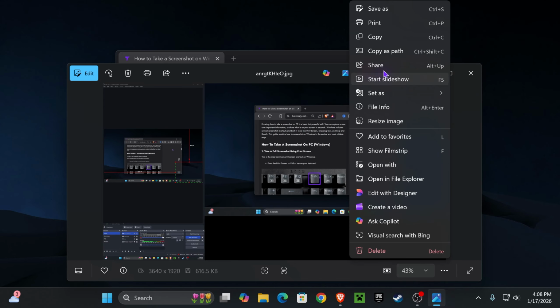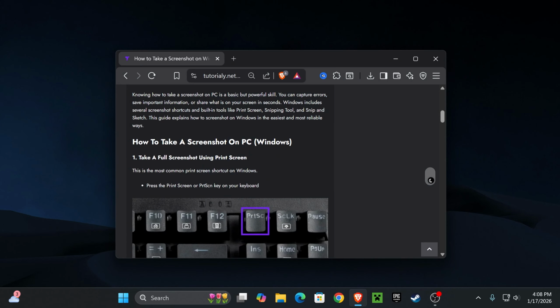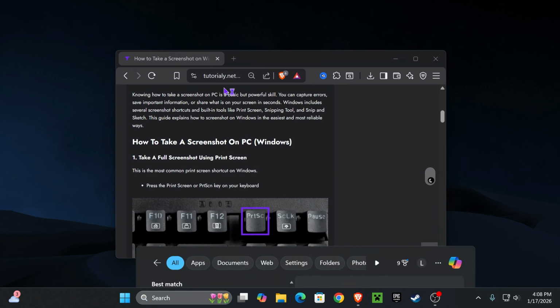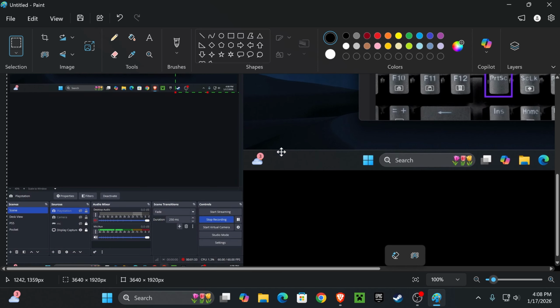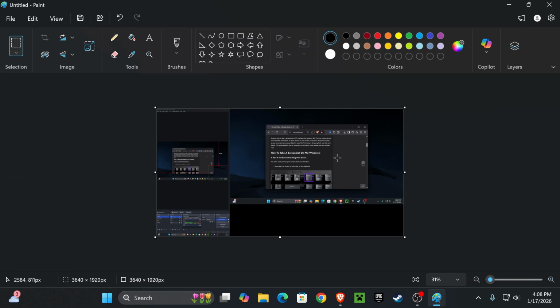You could copy this photo and you could open it. Let's say that you want to edit it real quick. You could open this photo in Paint, and then just press Ctrl V once you open Paint, and you will be able to paste that photo in here, and you can now edit that photo here in Paint however you need to. That's a simple way of taking a screenshot of your whole screen.